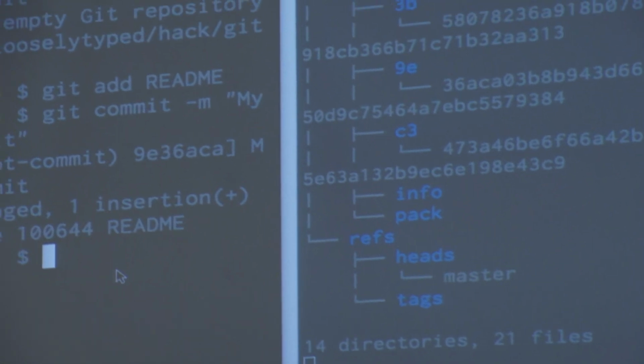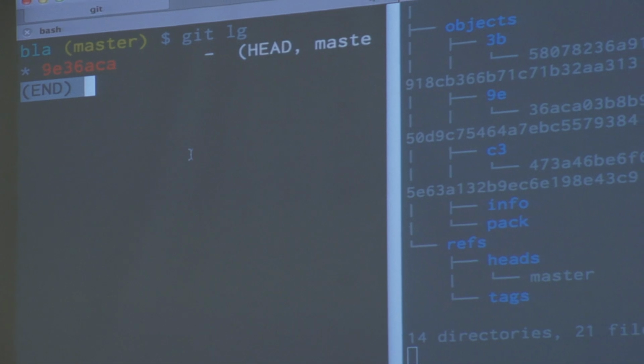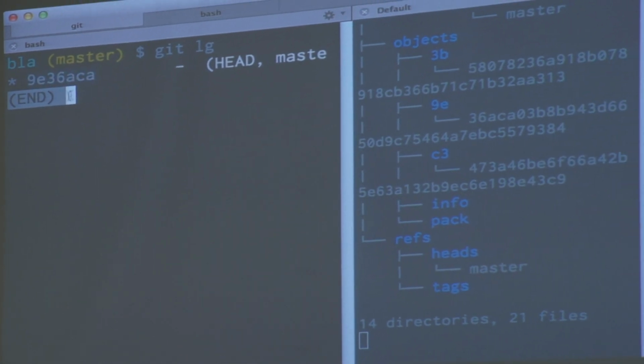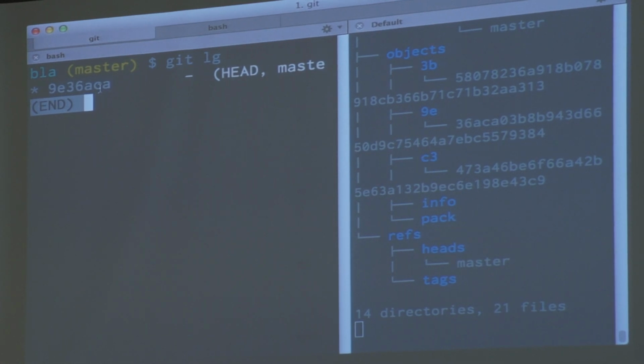So what I'm going to do here, notice there's this file over here, refs/heads/master. I wonder what that guy is all about. Let's do a git log real quick and see where we stand. We have a SHA. We have an initial commit, 9E36ACA blah, blah, blah. That's our latest commit on master. I'm going to do a less on .git/refs/heads/master.